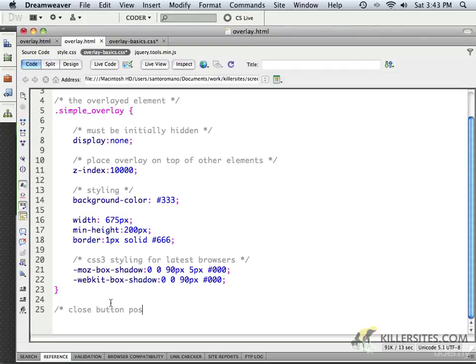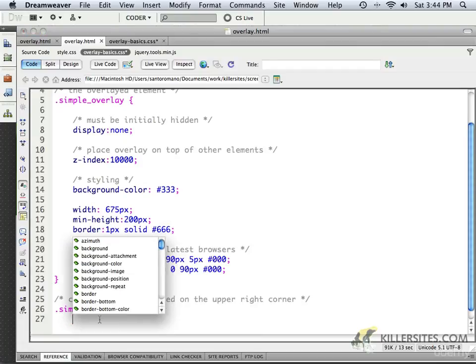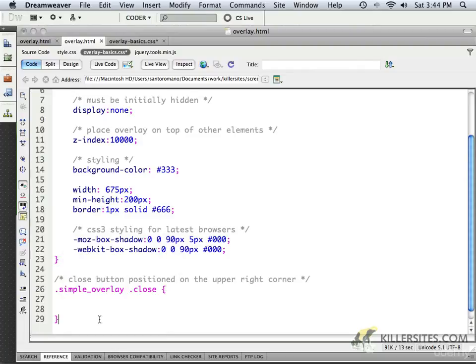And we'll just let you know it's positioned on the upper right corner. Okay, so the close button is actually inside the class called simple overlay. So I'm just copying this information and putting it in here. So simple overlay is here, but we also have a close class that's going to go with this. All right, so at this point, I'll actually close that as well.